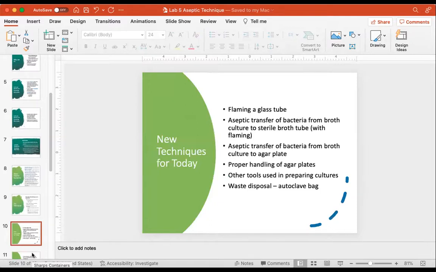So we've talked about some of the techniques, but there are some we haven't discussed yet, and that's what we'll be talking about today. We're going to talk about a technique known as flaming. I'm going to show you how we flame a glass test tube. We're going to look at how we aseptically transfer bacteria from one container to another. So for example, from a broth culture that we've been growing into a new sterile broth tube.